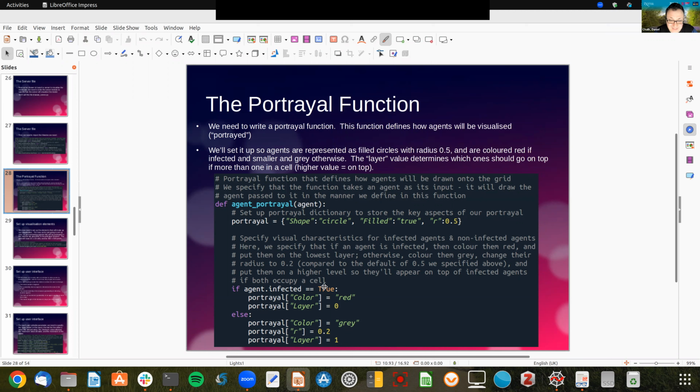So here it's saying if they are infected, then set the color to be red and set the layer to be zero. The lower the layer value, the lower down they are. So higher layer values go on top. If they're not infected, then I want the color to be gray. I'm going to change the radius from the default 0.5. From the default of 0.5, I want to make those 0.2, so they'll be smaller. And the layer will be one, so they'll appear on top. So we've got big red circles on the bottom and little grey circles on the top. Big red circles mean infected agent. Little grey circles mean uninfected agent. Very simple visualization.